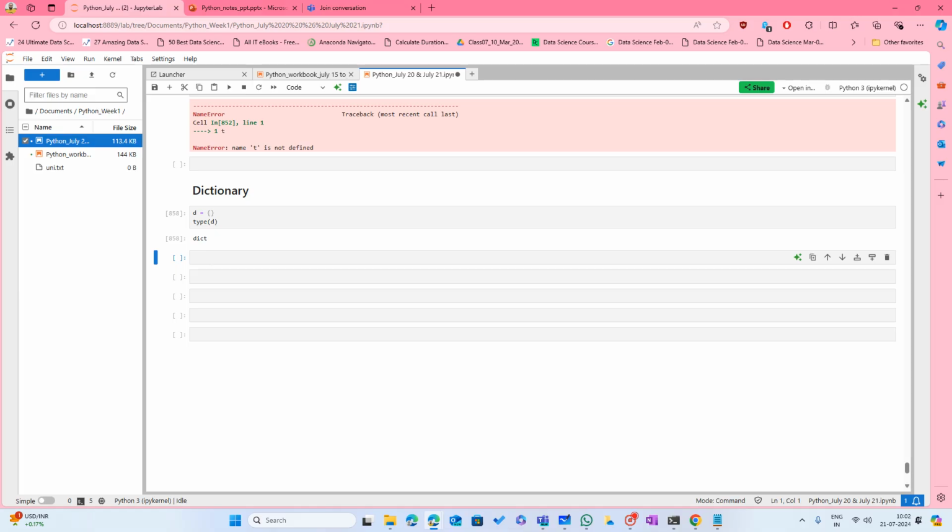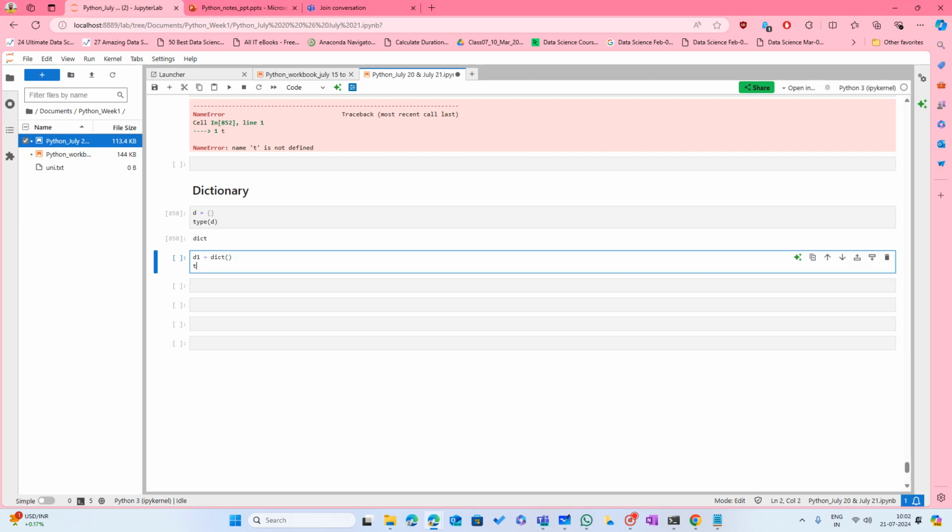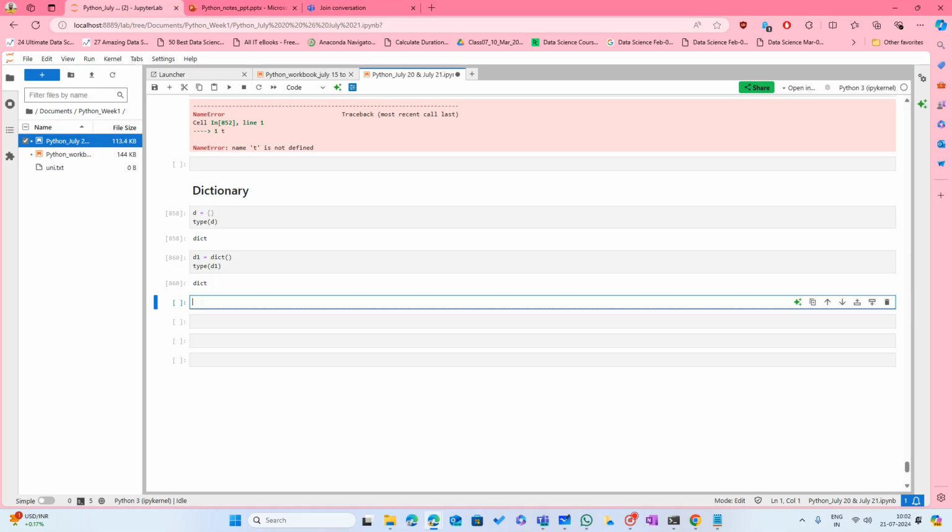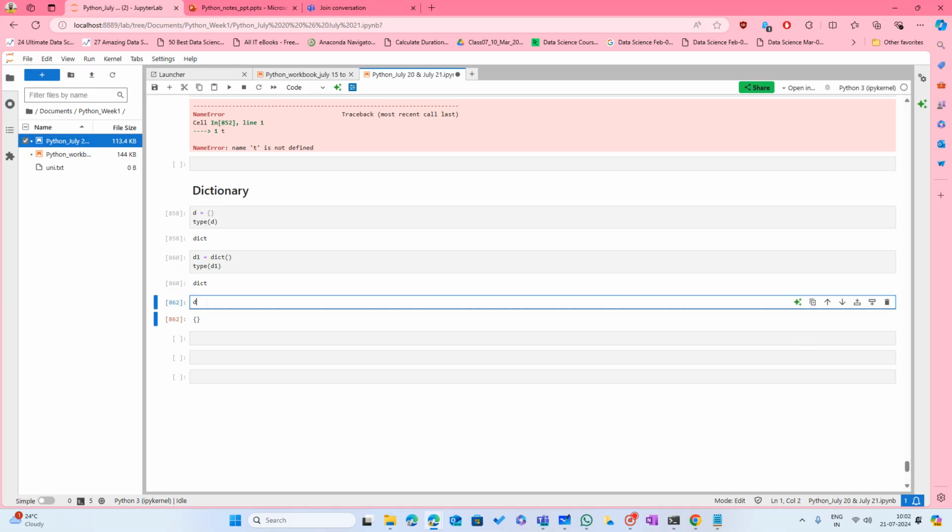If I check the type of D, it is dict. D is a dictionary. Another one is dict. You can just type dict, and check the type of dict one. That's another way to create one. All right. Now, because you already have an empty dictionary, if you want to add something to this, let's first create the dictionaries in different ways, and then maybe we can look at it.